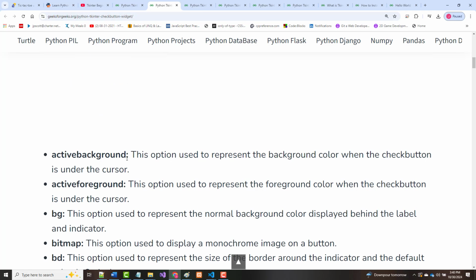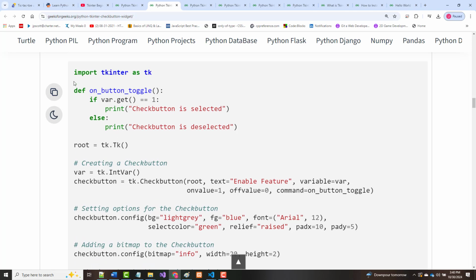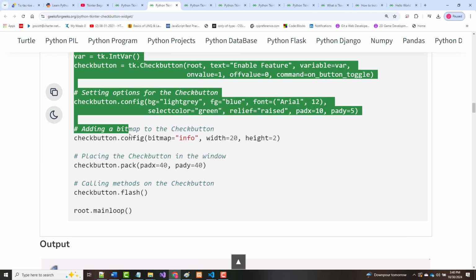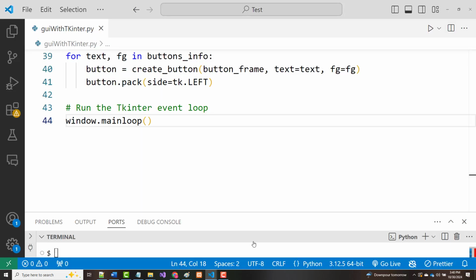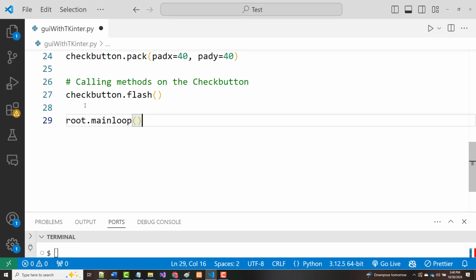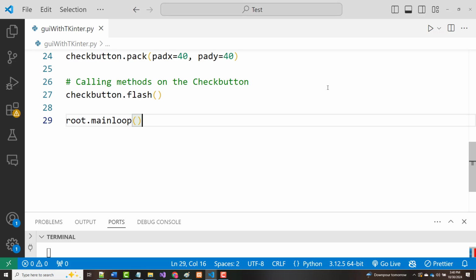Here's a check button. And as always, I'm just going to keep doing this. I'll go through all these so you can see them. There it is. It's not checked. It is checked.